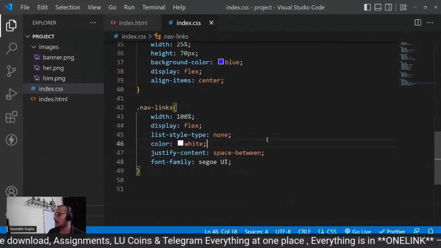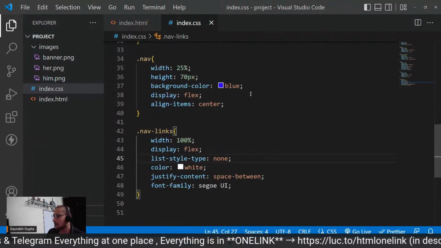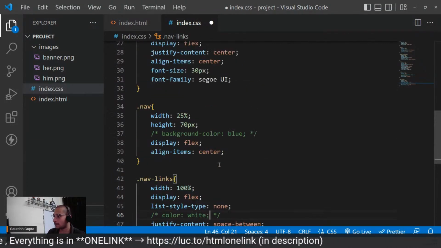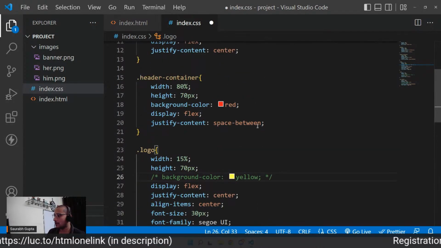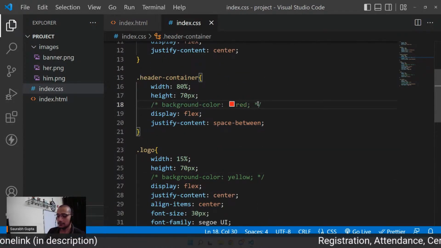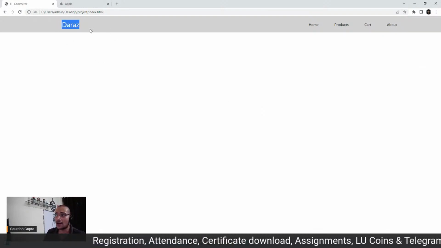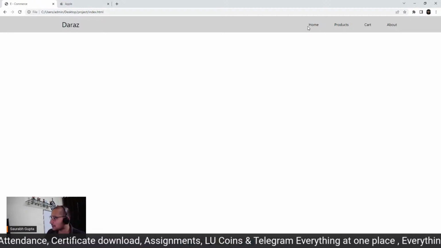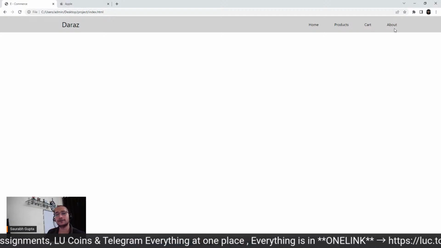Okay. And now we are ready to remove all the stuff. So let's go, guys. Remove the blue color. I don't want it to become white. And remove the yellow color. Remove the red color. And here you go. See that? You have a simple logo area. Now in future, you can also change it with an image. And don't worry, we'll style this text after some time. We'll make it look something good. And here you go, a simple navigation area as well with home, products, cart, and about.